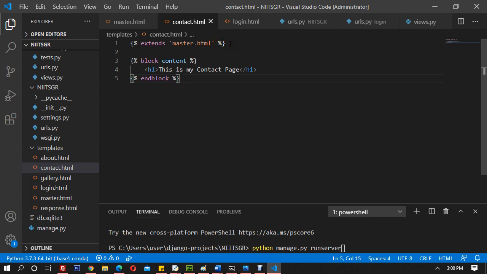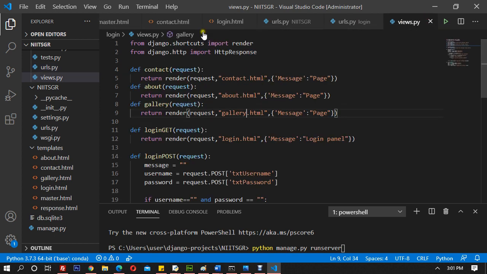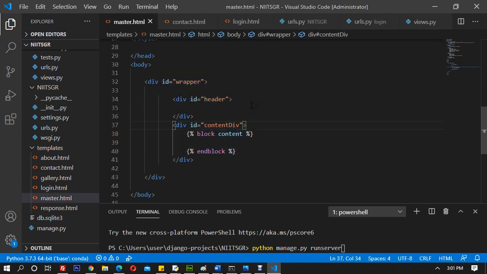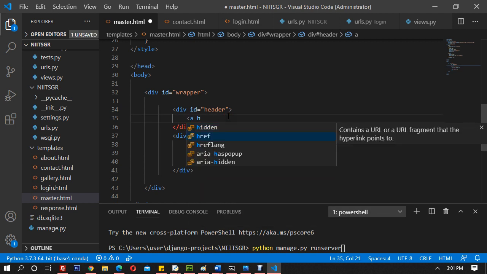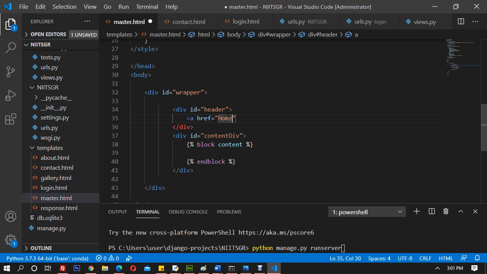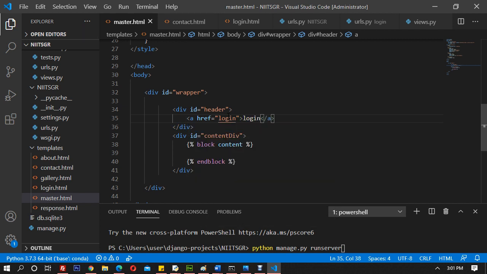The complete website has a single design, so you don't want to design it again and again. For example, if I have a URL, I'll go to the master page. We have this header, and we'll say a href, home, or we can say login, and I'll say login right here. So we have a hyperlink. Whenever you click on that hyperlink, you'll be redirected to login.